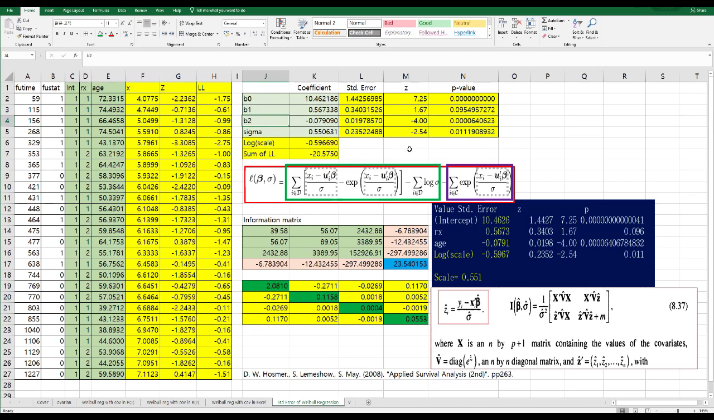So the main purpose of this video is to calculate standard error by using the information matrix. This information matrix actually comes from the second derivative form of the log likelihood. I hope it was useful to understand how to calculate standard error by using the information matrix.